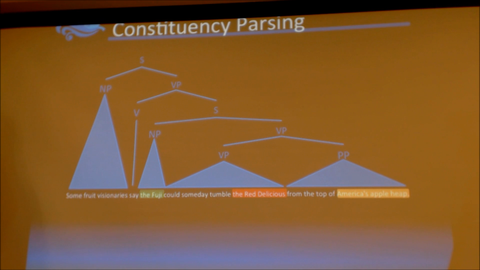How many people happen to diagram sentences in middle school? A couple of you. Okay. So that's basically all this is. It turns out to be very useful for a lot of downstream tasks where you want to extract the content of a sentence, for translating between languages, or trying to actually figure out what the meaning of the sentence is. The syntactic structure of the sentence is very important for that.